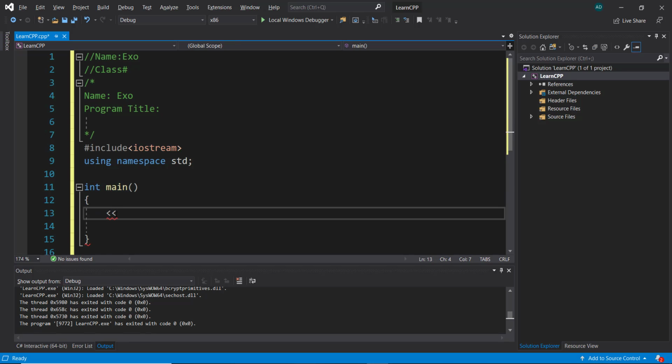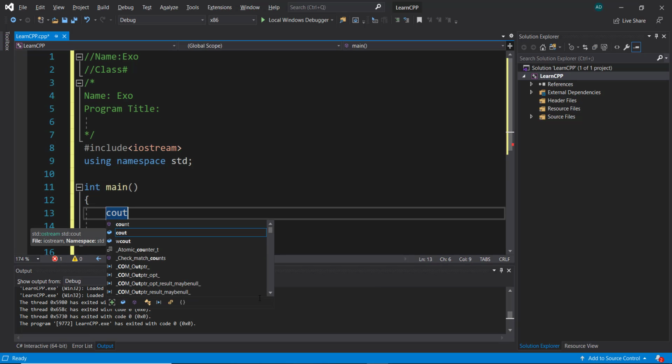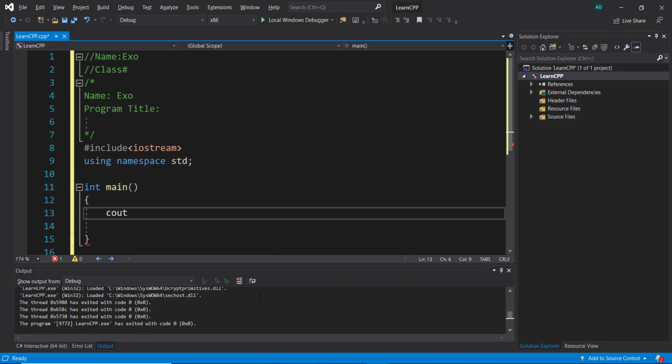And then we can do, inside of IOStream, there's something called Cout. And this stands for console output. So this is just a way of printing text to our screen. And so we can do something like this. Hello to our first program.